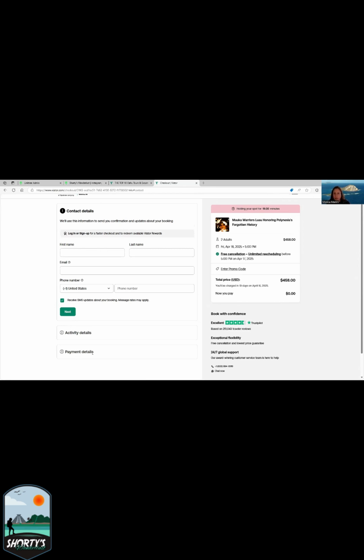And as I said, when you select the reserve now, pay later, you're entering your credit card information for them to hold your spot. However, they will not charge you. And they give you 24 to 48 hours to cancel without any penalties. So as you can see here, it is letting me know that my card will be charged on April 16th if I select this.